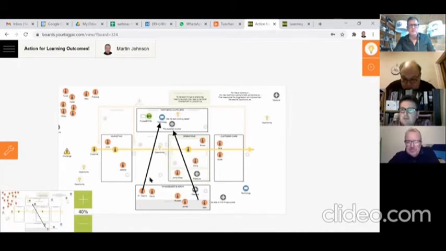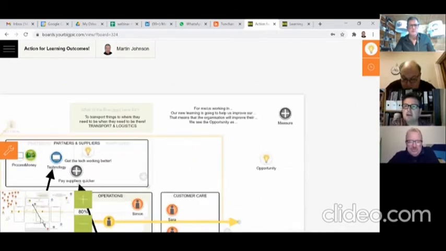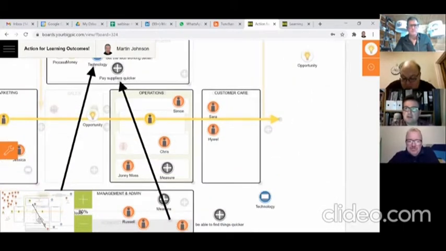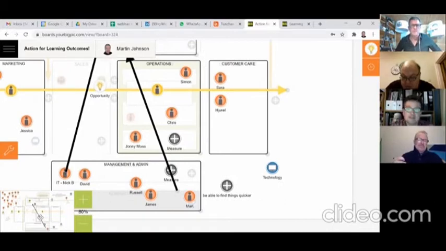For me, working in management, admin, our new learning in compliance is going to improve our wastage. That means that the organisation will improve their financial waste. We see the opportunity as passing those savings on to the customer.